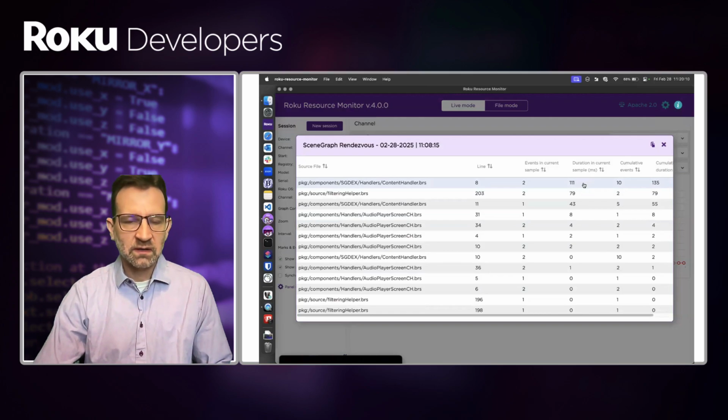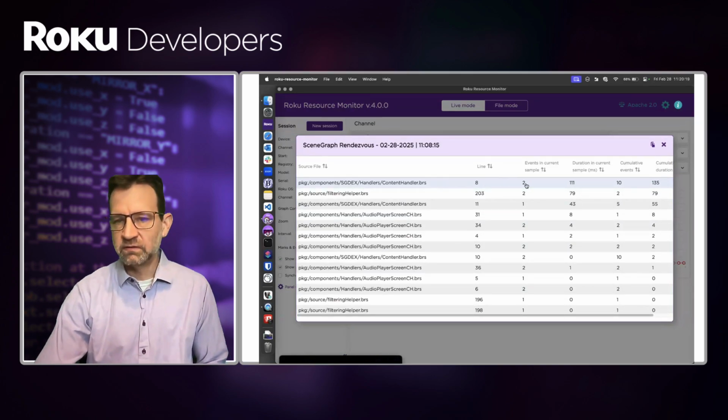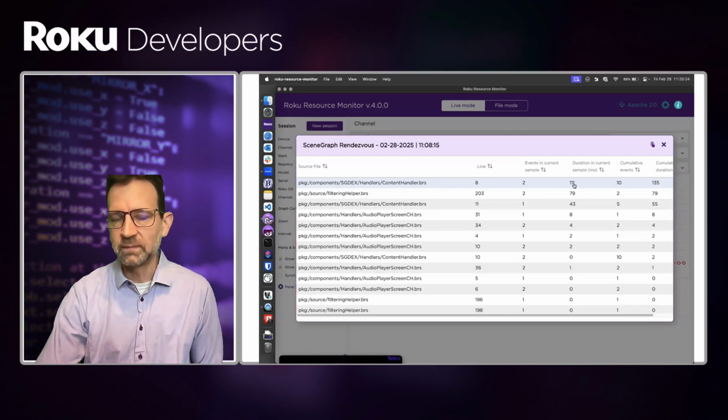And I can see this top one is kind of interesting. It's happening on line 8 of this content handler BRS file. It only happened twice in this polling sample, and those two instances took 111 milliseconds.